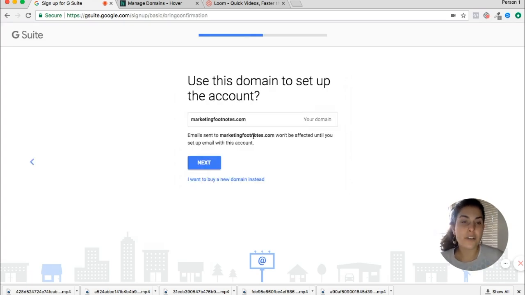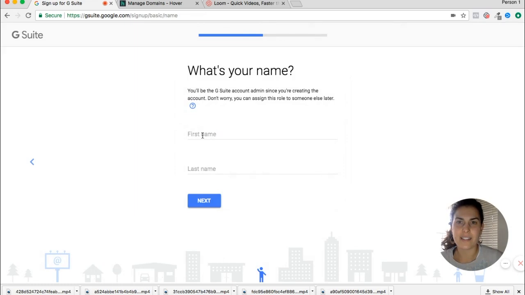And this screen's just letting you know that emails are not going to be affected until you've completely finished setup with G Suite. So if you're switching from another email provider to G Suite, you don't have to worry about disrupting your email flow until the very last step. Go ahead and click Next.